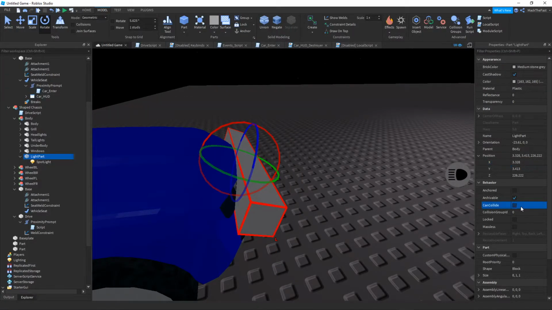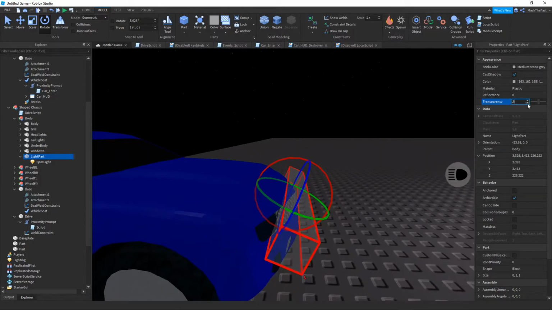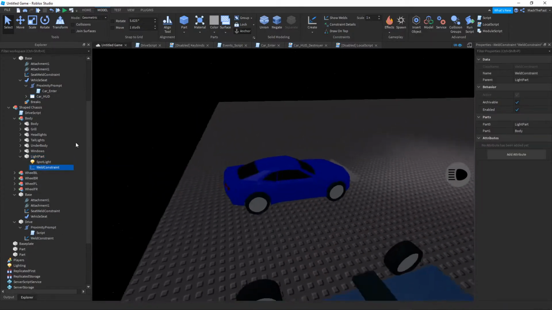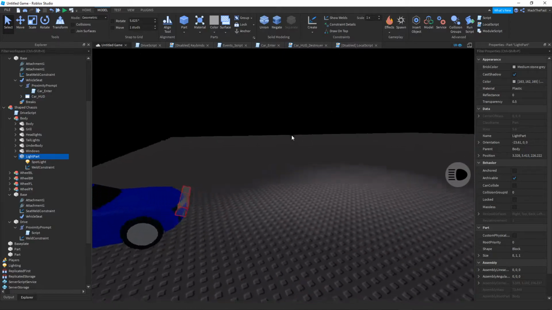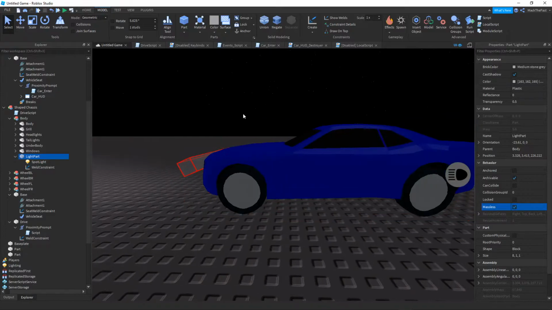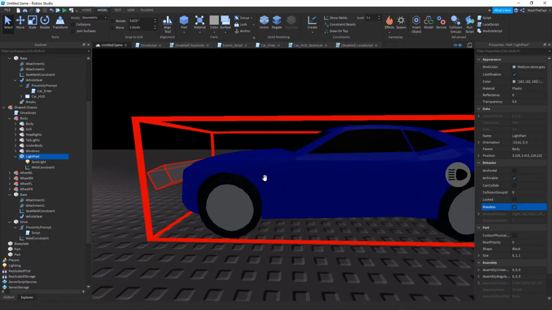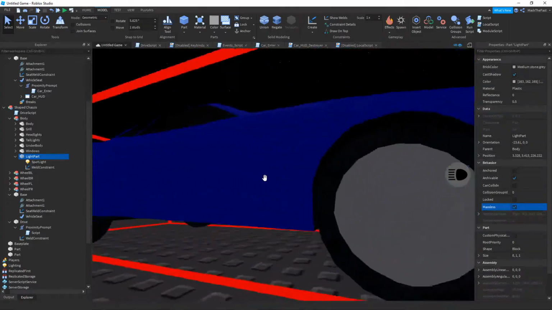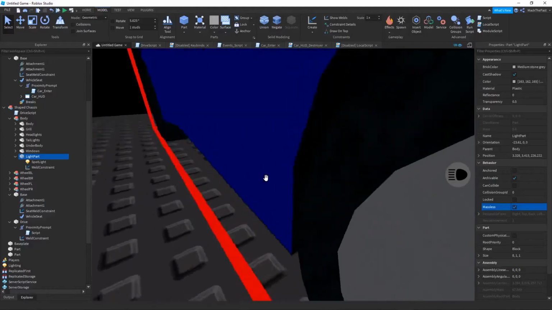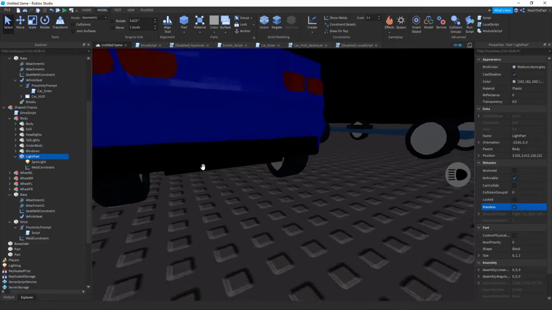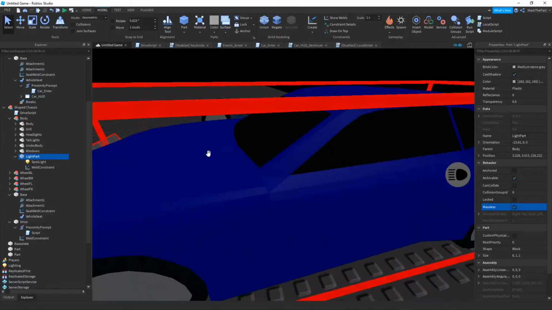We're going to set CanCollide to false. Set transparency to 45 for the moment. And we're going to weld it to the main body of the car. And there we go. All good. We're also going to set this to massless. There we go. Looking good. Looking good. Yep, that's definitely looking good.